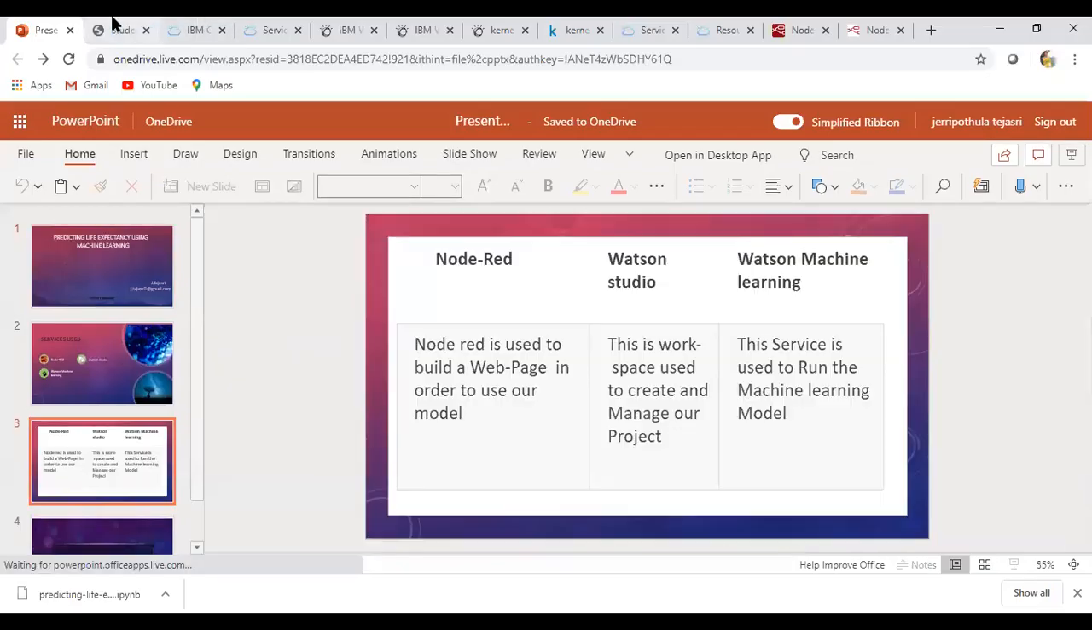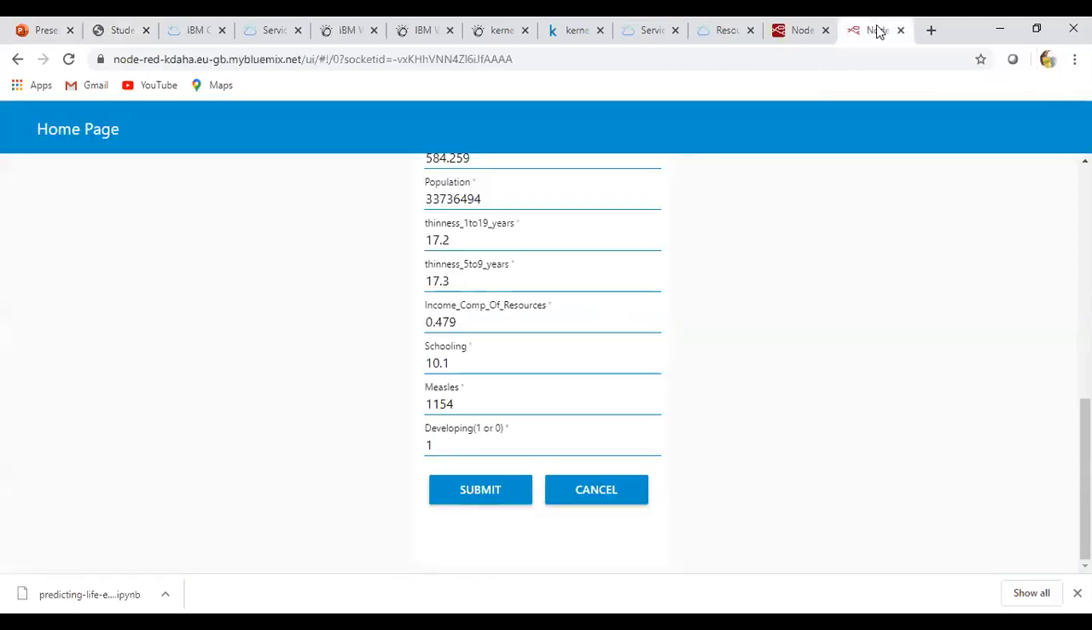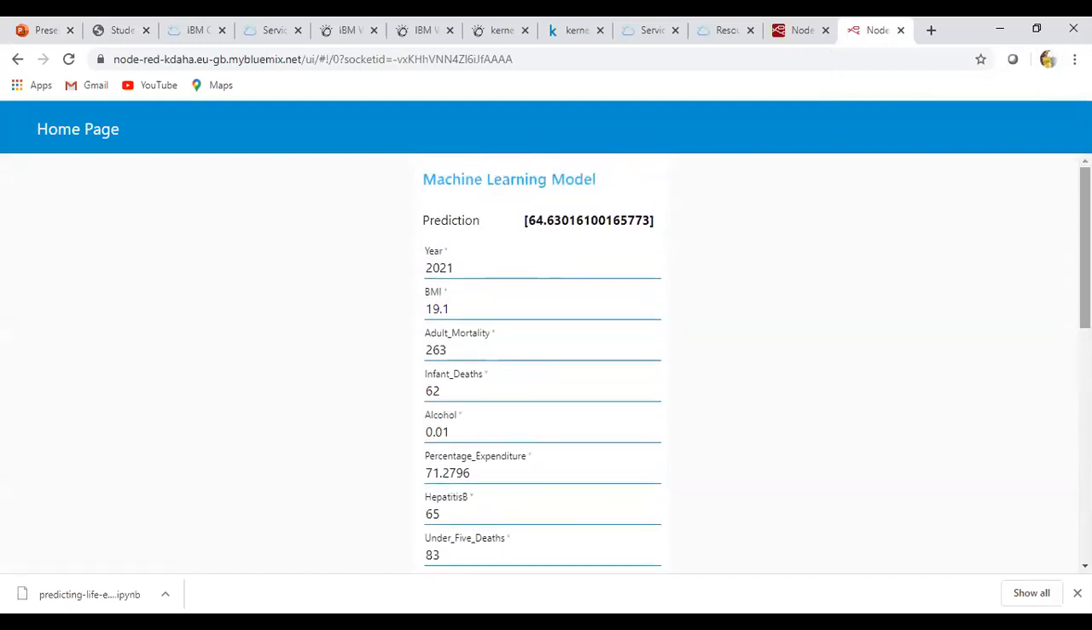Let me show you my dashboard. This is how my dashboard looks. This is my internship title, Predicting Life Expectancy Using Machine Learning. First, let me show you my output. This is how my user interface looks.